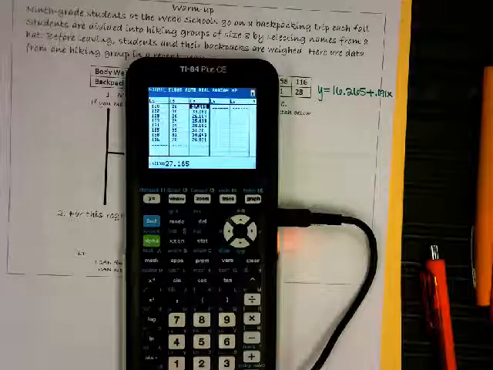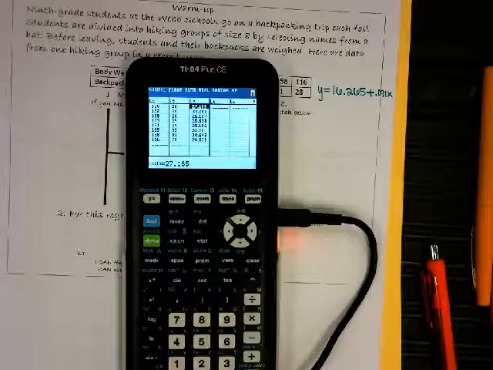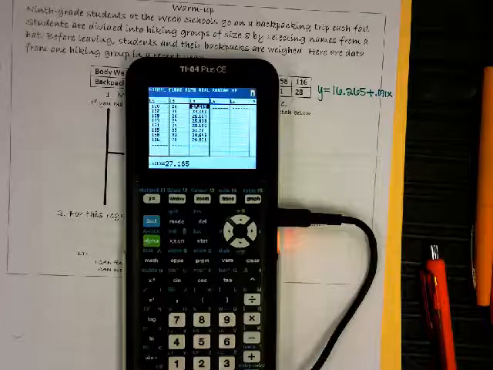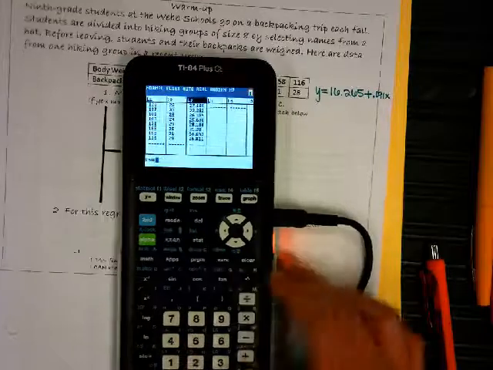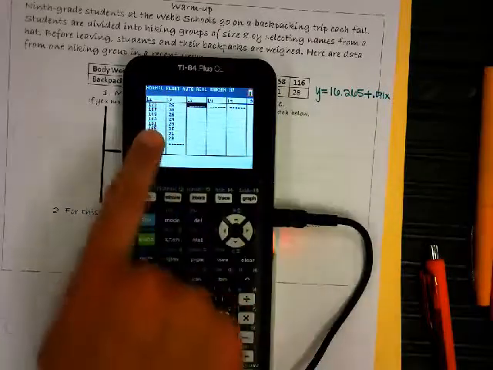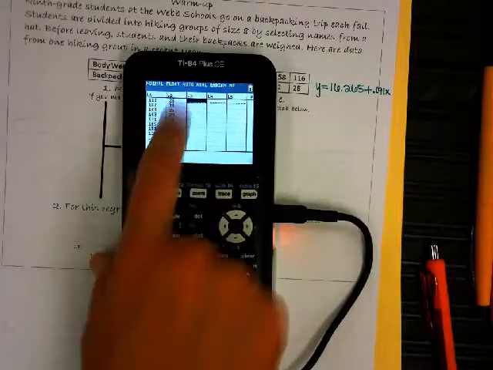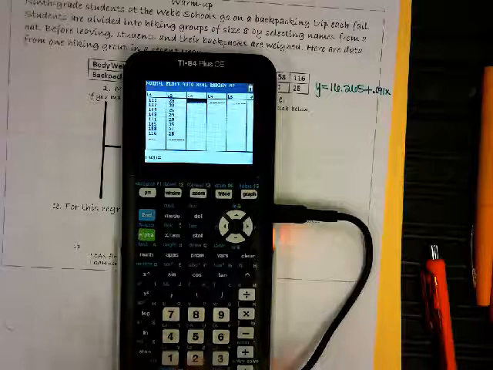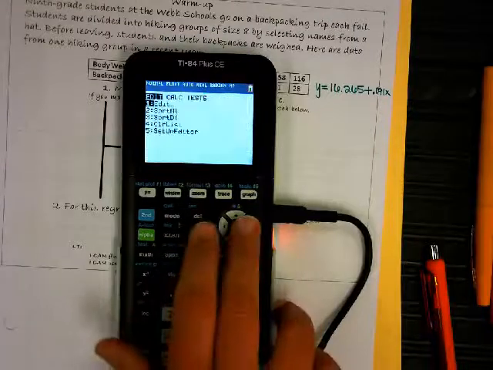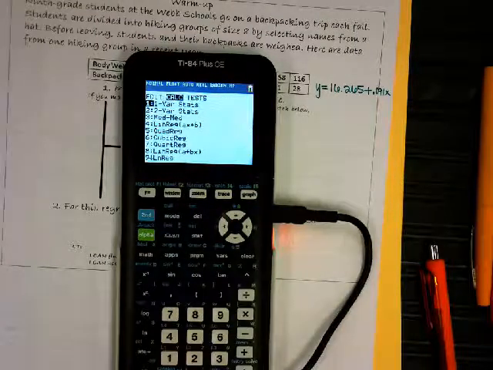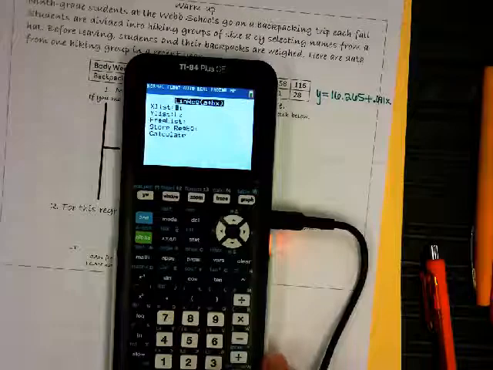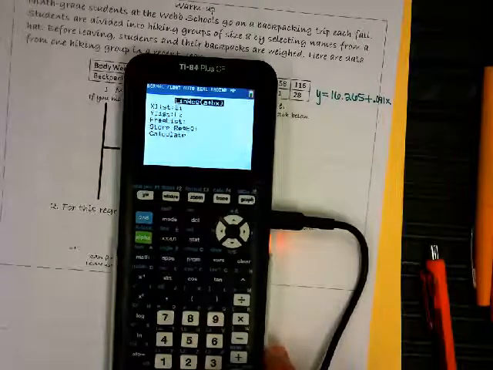Instead of answering individual questions, let's make sure we're quiet and listening. Okay? When you have your body weight in list 1 and backpack weight in list 2, to get your equation, you're going to hit stat, go over to calc, choose number 8. Make sure it's the correct list, list 1, list 2.